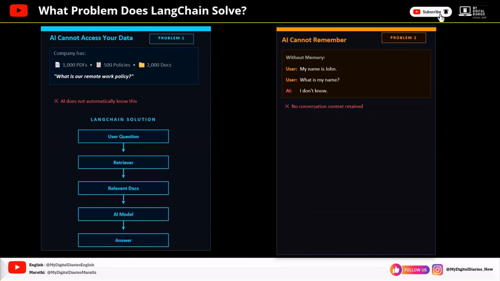Why does this happen? Because every single call to an AI model is independent. The model doesn't automatically remember what you said two messages ago. Unless you tell it, it treats every message like it's a brand new conversation. No conversation context is retained on its own. This is exactly the kind of thing that makes AI chatbots feel frustrating. You have to keep repeating yourself. So how does LangChain fix this?